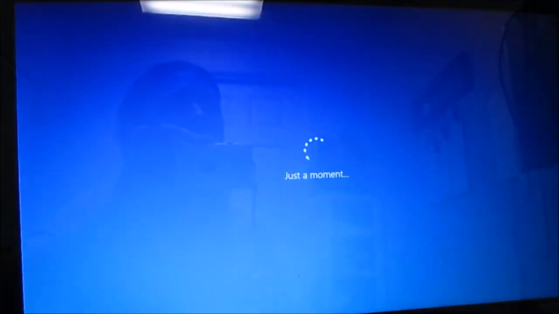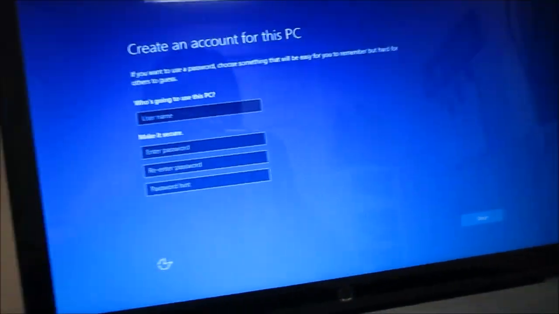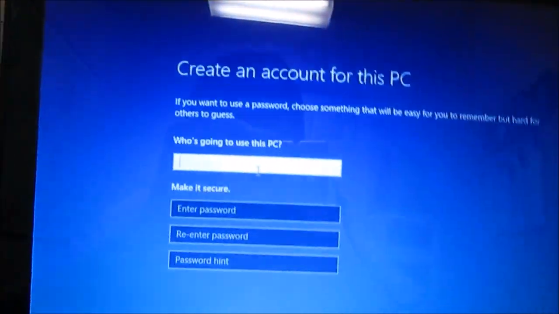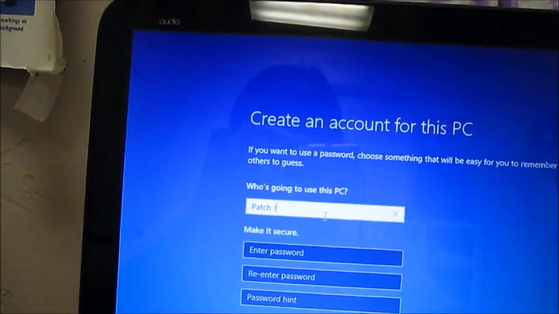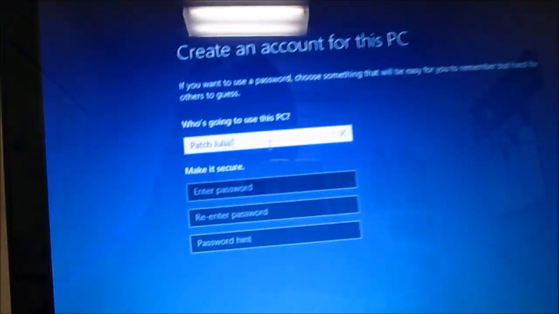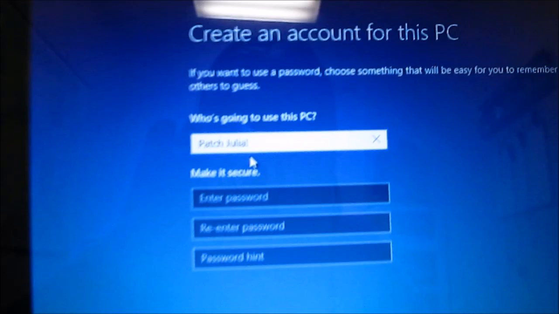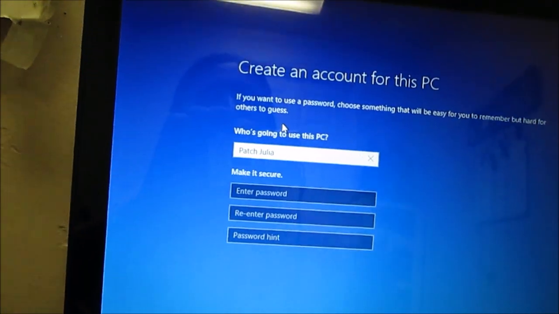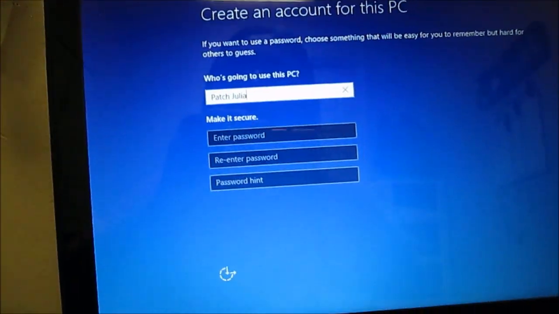It's going to take a while, especially if you're not connected to the internet. Okay, create an account. I'm sure you guys already know what name I'm going to write. Hatch Julia. Actually, let's just leave that off, because I think my other computer is named that and I might confuse it. I'm not going to enter a password because I have a Microsoft account that I'm going to sign into this computer, so I don't have to worry about that because the account will have a password.